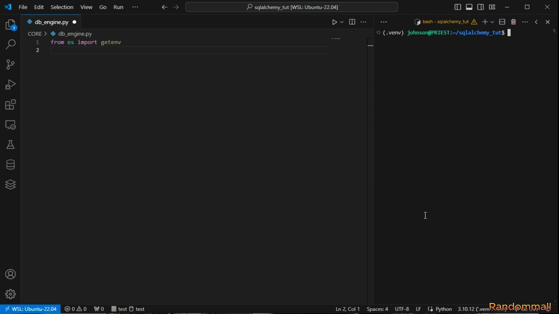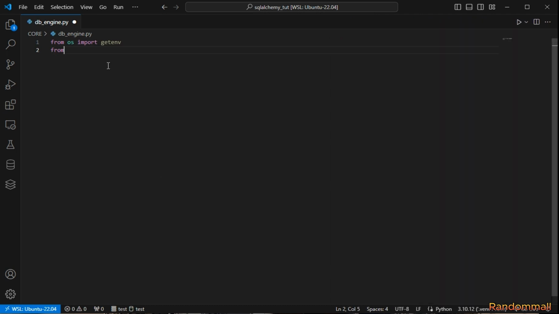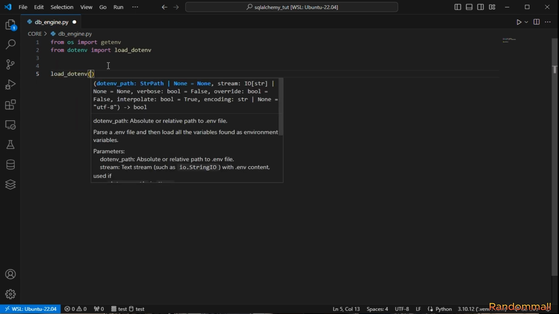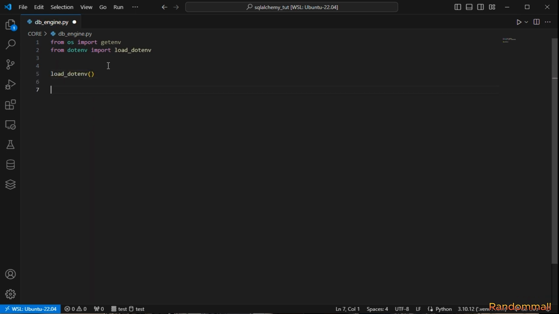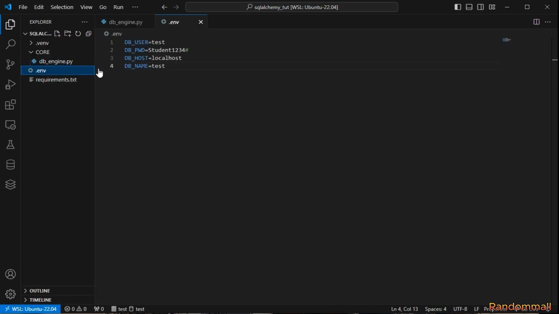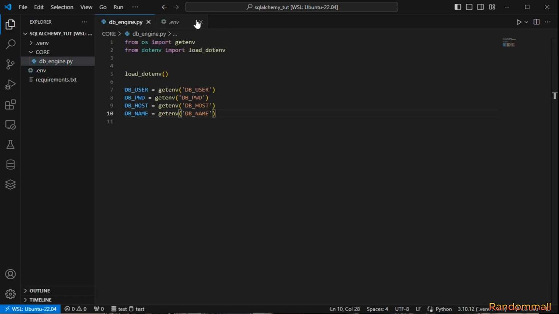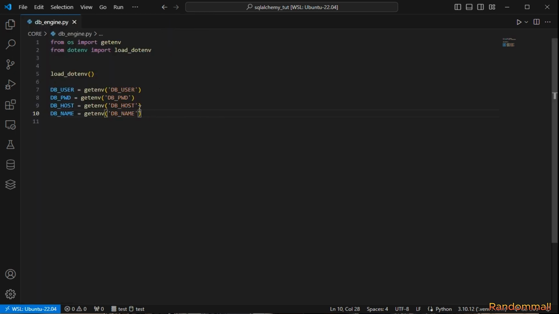And now that it's done installing, I can go ahead and import load_dotenv from dotenv. This load_dotenv will enable us to get the env variables, which I've already shown you, which are inside here. So we are going to be using them to connect to our SQL.